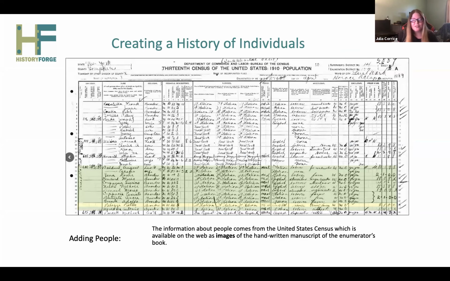So let's take a closer look at the crowdsourced transcription work of census records that the volunteers provide for HistoryForge. Here's an image of a digitized census record available online. You can find digitized census records in a few places. They're on Ancestry.com, which requires a paid account. They're also on FamilySearch.org, which is a free website, but it does require you create an account for it. And you can also find them on Heritage Quest, which is a paid website, but Heritage Quest is available through most public libraries. They also all have slightly different interfaces.